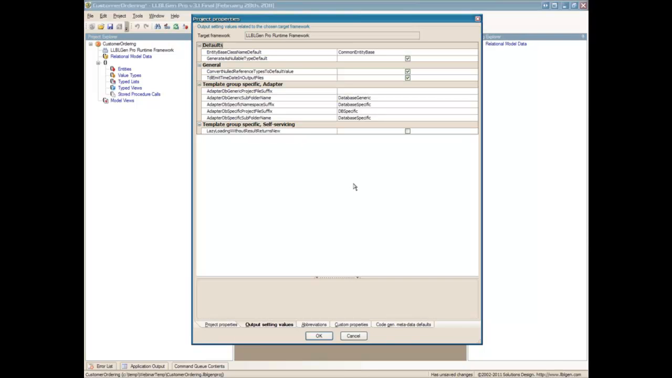So let me ask a question. So the first settings have to do with the project. The second have to do with how you can output stuff from your program. What do you mean by frameworks? What kind of frameworks can this program output to? LLBLGen Pro Runtime Framework, obviously, Entity Framework version 1, version 4, and Hibernate and Link to SQL.